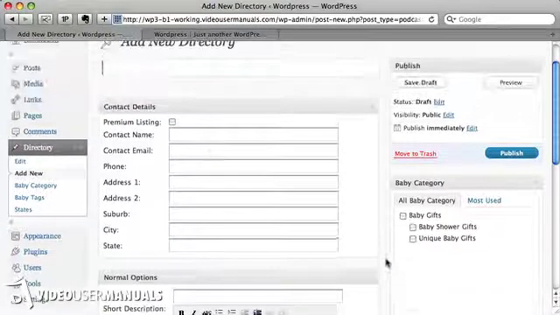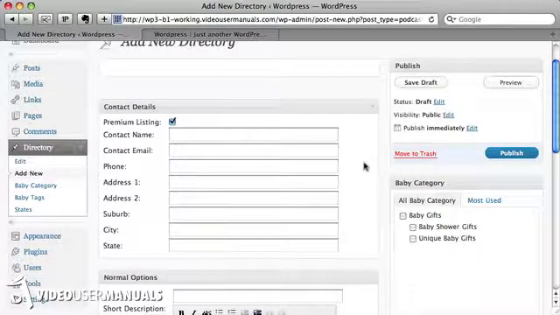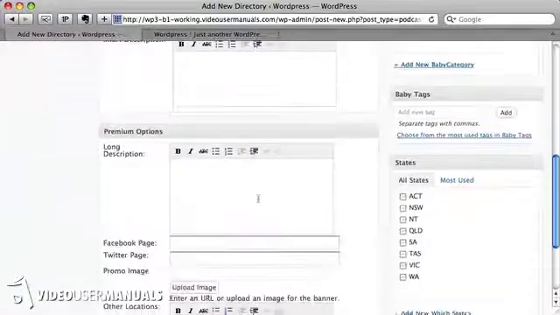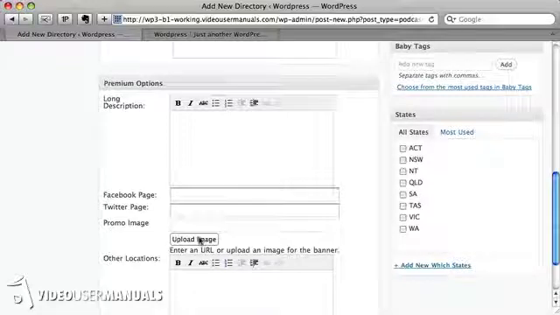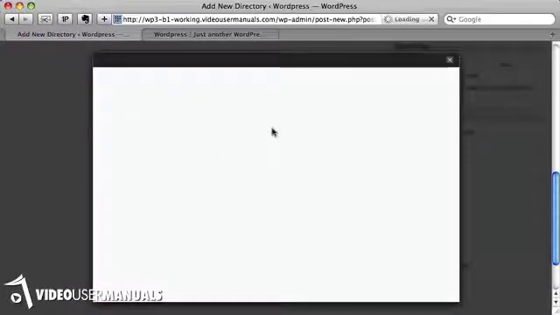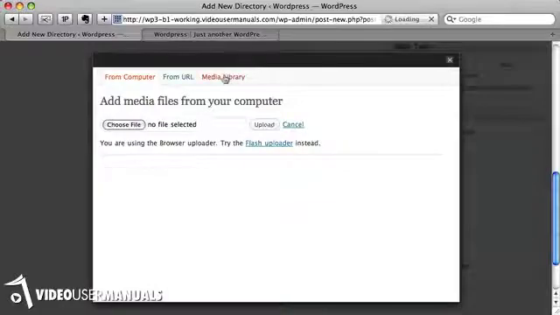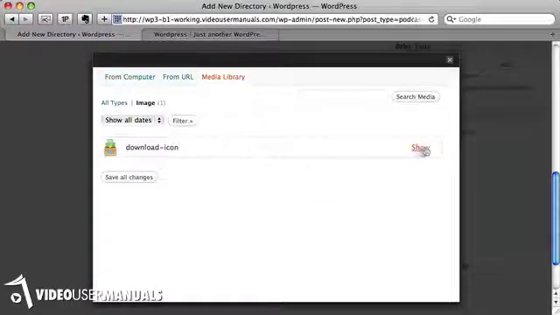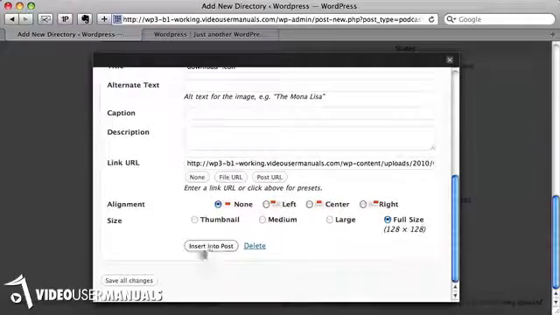The normal option would just be the website, short description, but you can take it a little bit step further by saying it's a premium listing, and that would add in a long description, a Twitter, a Facebook, a promo page. And you can even adapt it fairly easily to actually be able to just insert images into this quite simply.